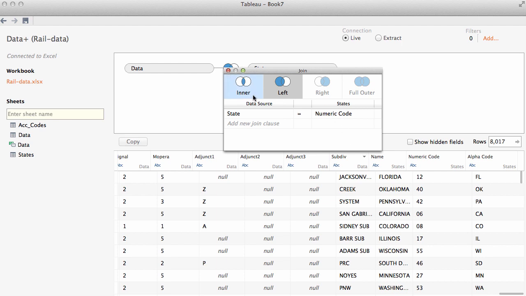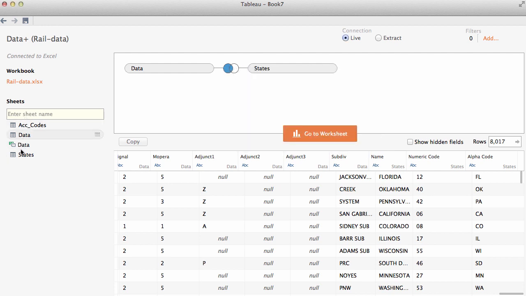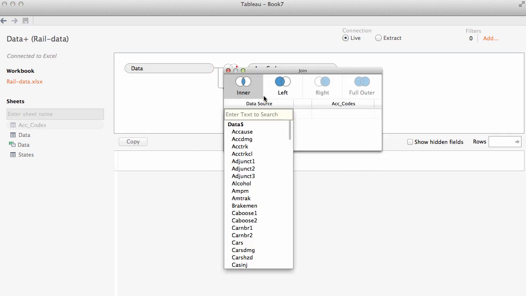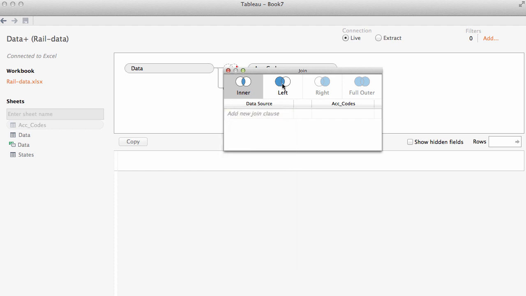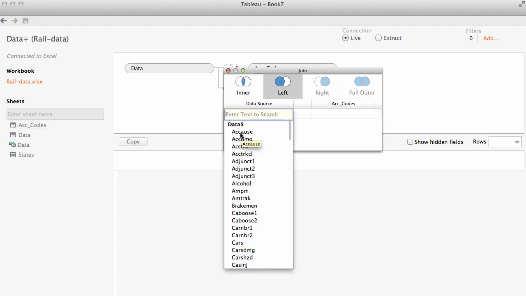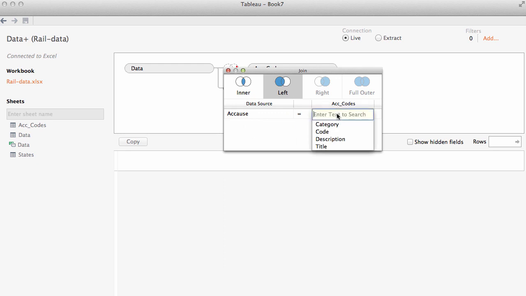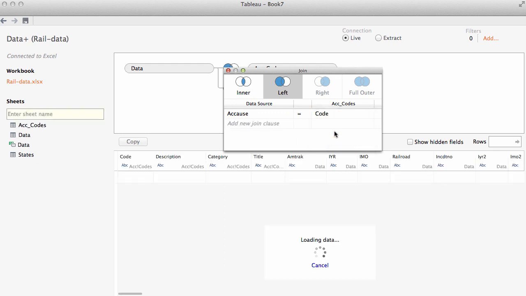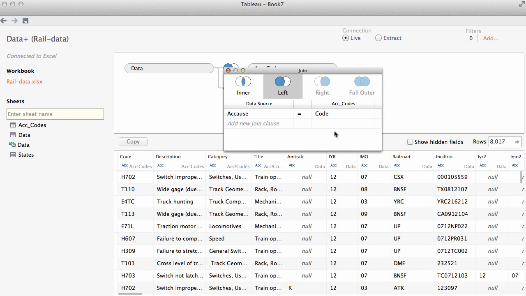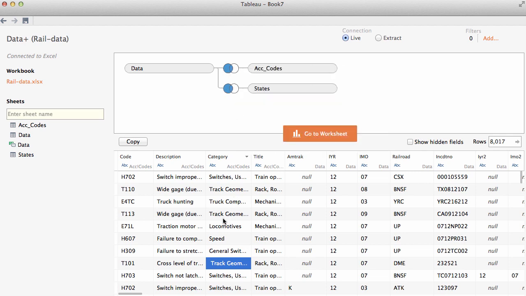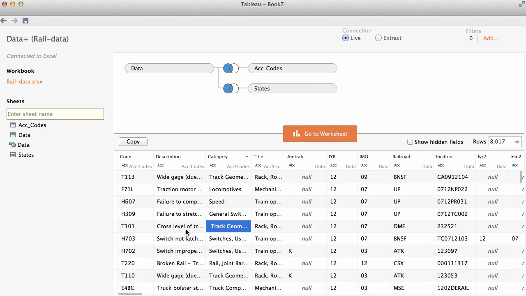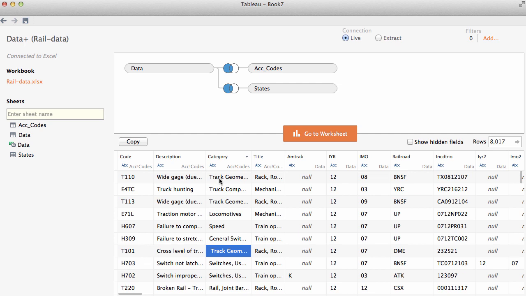You can see that I can also choose an inner, left, right, or outer join. In this case, I've chosen a left join. I'm also going to join in something called accident codes. In this rail incident data, we've got a line for every incident, but we don't necessarily know why the incident happened. So again, I'm going to choose a left join, and I'm going to choose the field called accident cause, and go over to accident codes, and join in code. And that's going to give me this additional data down here that you see about the description, the category, and the title of the accident, all related to the code.